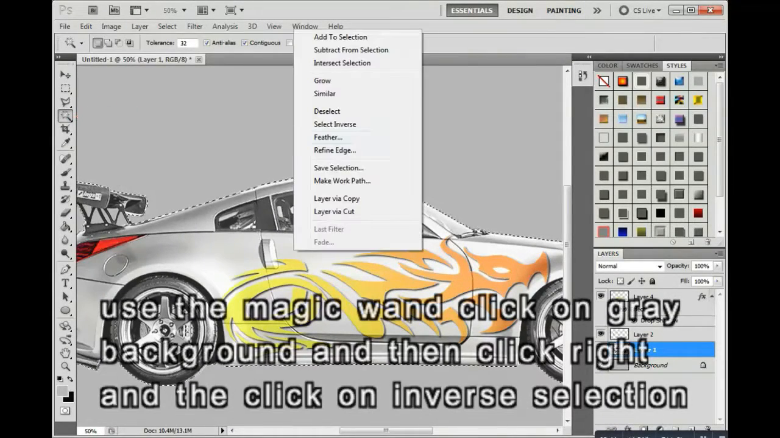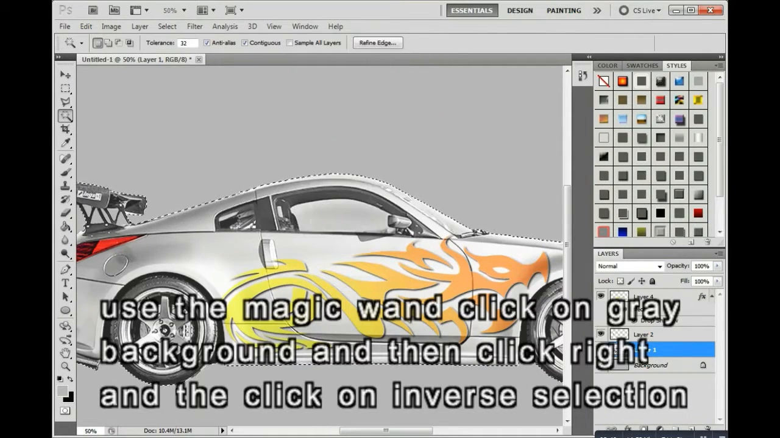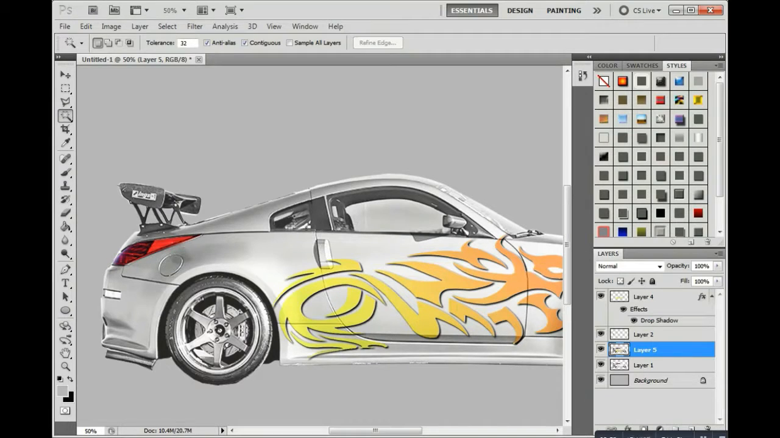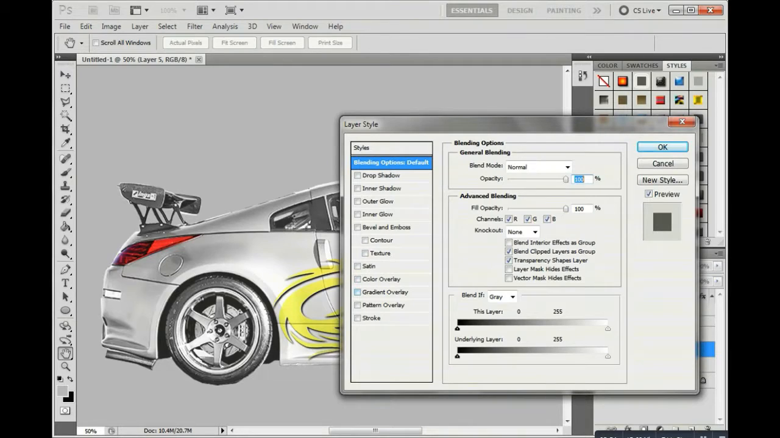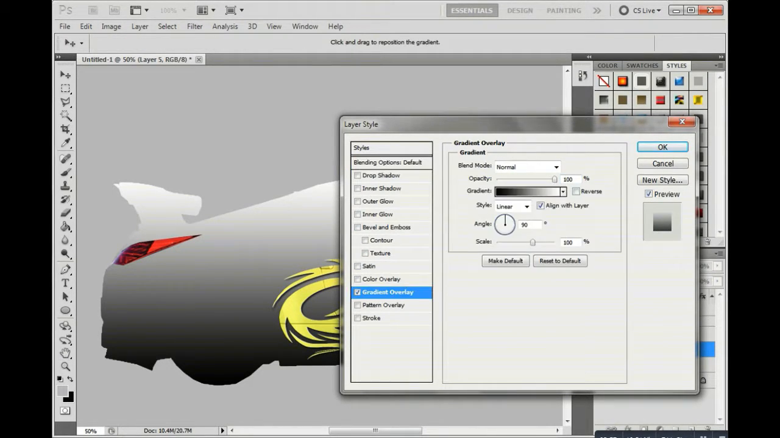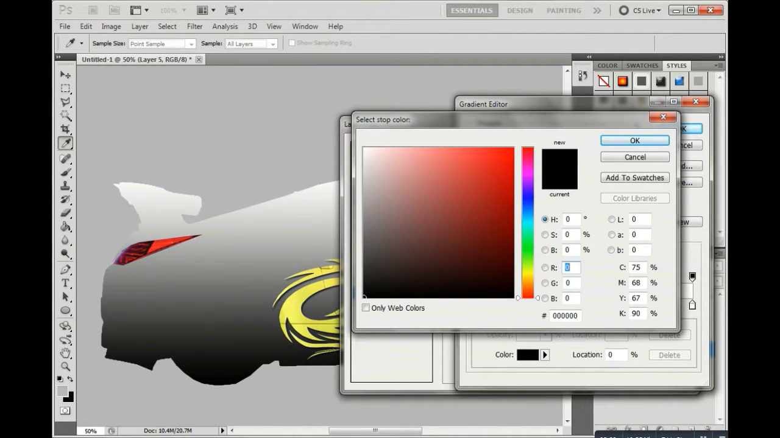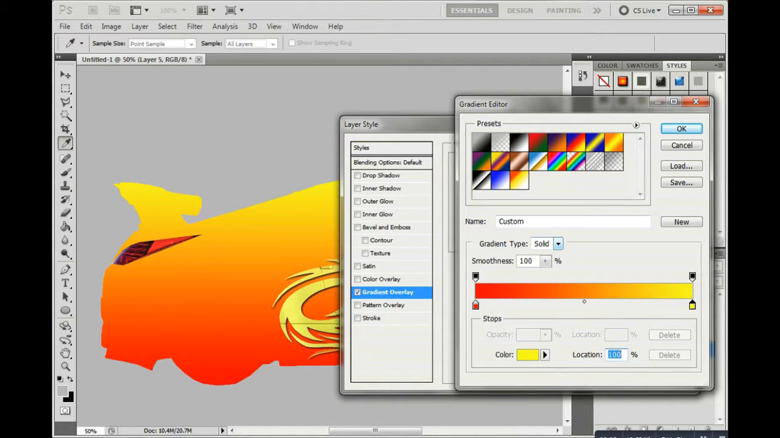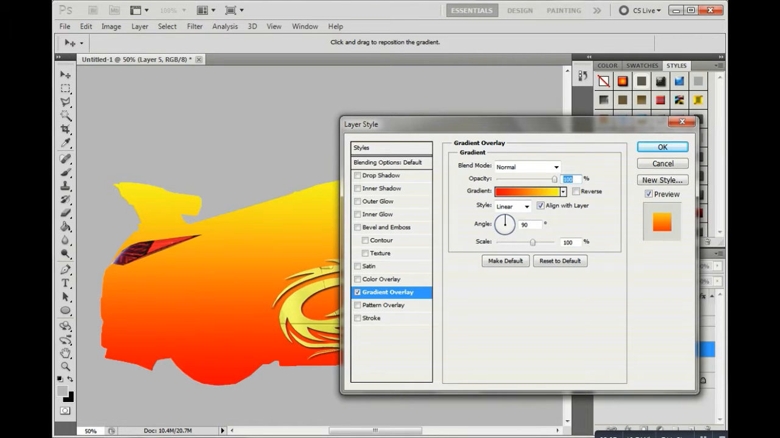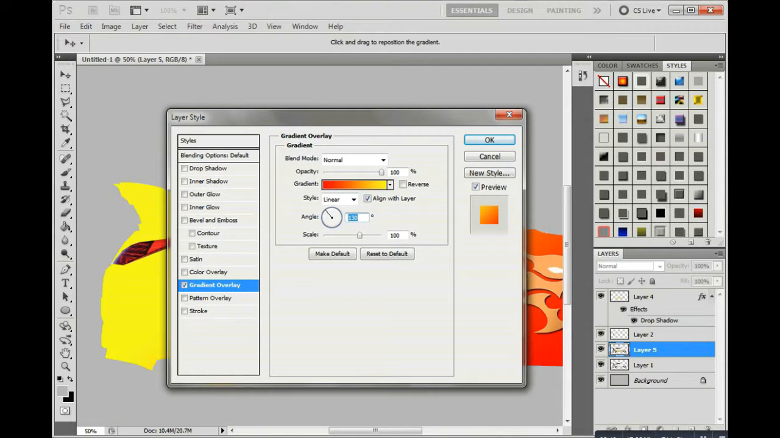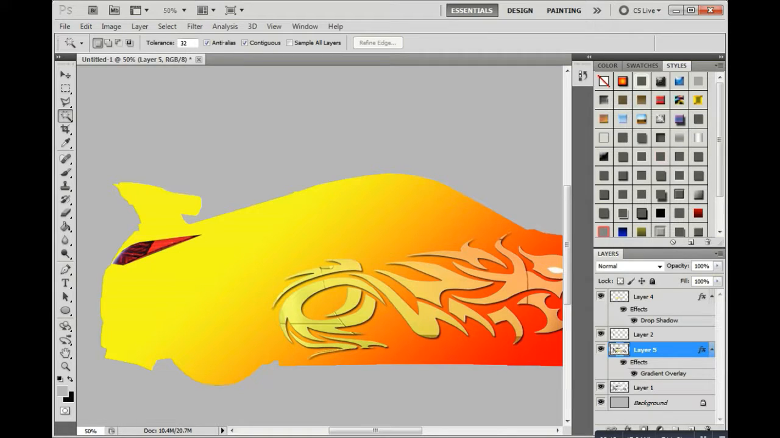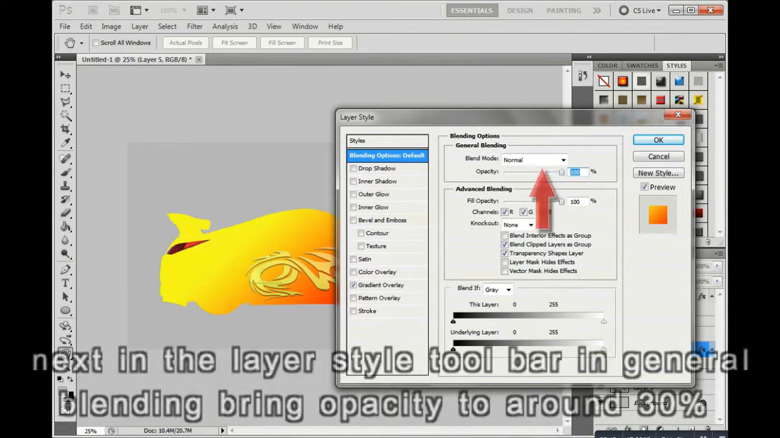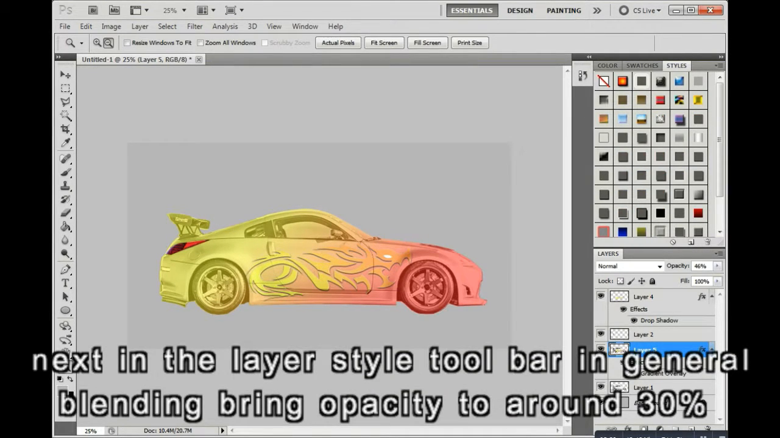Next, use the magic wand. Click on Gray Background and then right-click and click on Inverse Selection. Double-click on the layer in the Layer toolbar. Then in the Layer Style toolbar, click Gradient Overlay, create color as desired. Next, in the Layer Style toolbar in General Blending, bring opacity to around 30%.